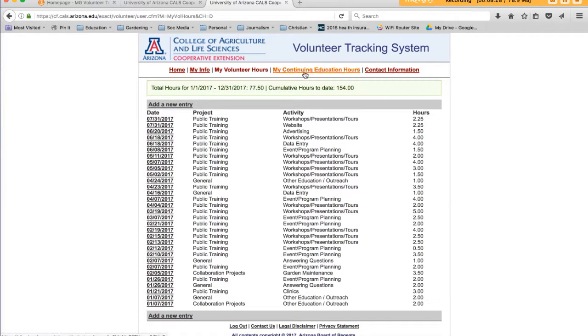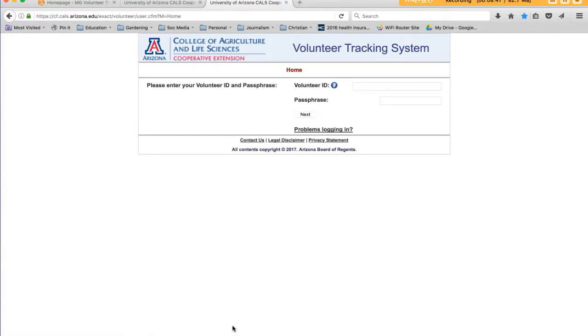So that's all there is to it. Once you are certified and you're starting a new calendar year, you'll also be doing continuing education hours. And you would click in there, but it's handled the same way. So that's your volunteer tracking system. And when you're done, you simply log out. And that's it.